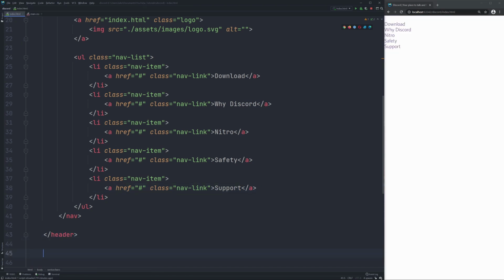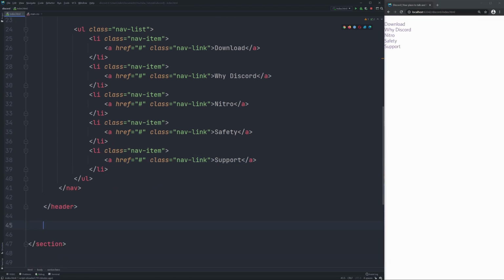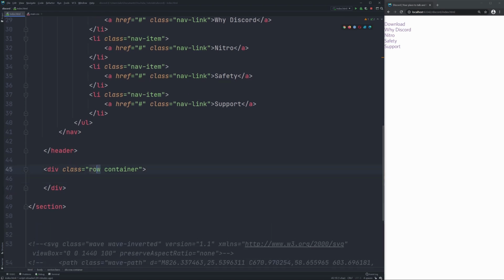Underneath of the header, still within the hero, what we want to do is have a div, and it will have the class of row and the class of container as well. So this is what we are going to be using later on to set up our little grid system. And by this, I mean this class of row. The container is here just for alignment purposes, as well as to limit how wide the content within this container is going to stretch to.